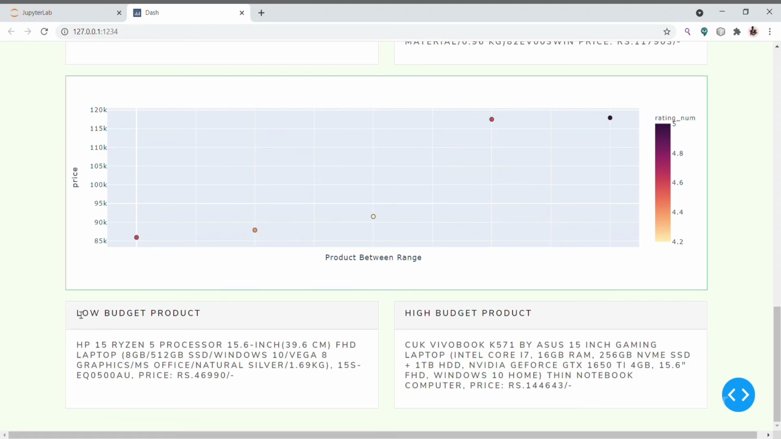Now the last two cards suggest products manually by categorizing them into low and high budget price ranges. You can see the product name and prices as per the low and high budget price range on the card.